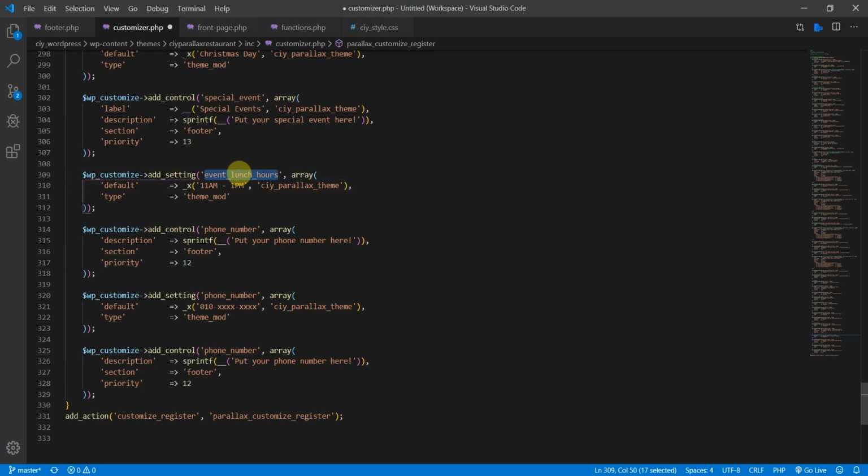Then let's change the ID down here, and then let's change the description. So put your lunch hours here, then, and then section and footer, nice, and let's change the priority to 14. Cool, and now the dinner hours.